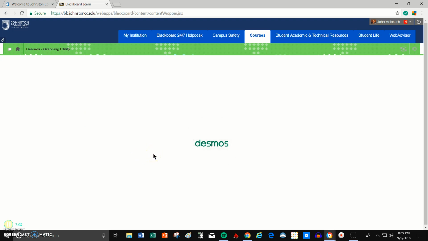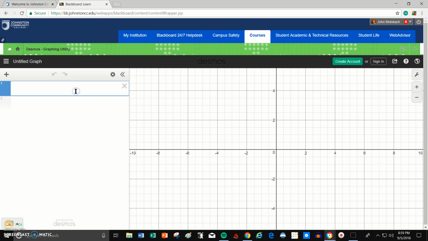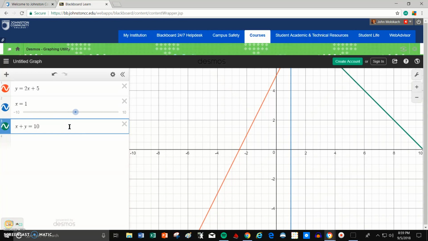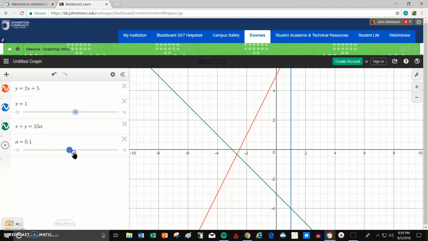In the Desmos calculator, it's very simple. Just type in an equation and it immediately will graph. You can click on key points in the graph. You can also graph vertical lines, and you don't even need to solve for y. Also, you can slide values around to see different things, and you'll be able to do this when you're using Desmos in the course.